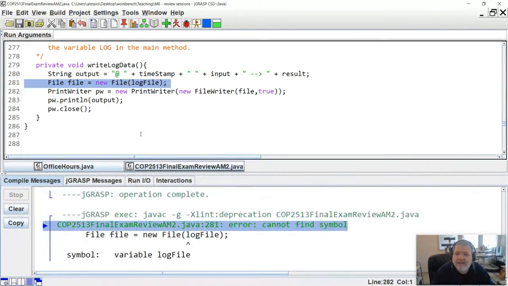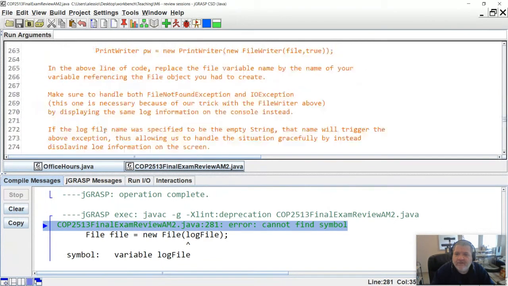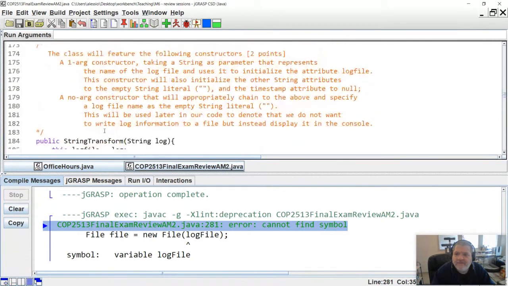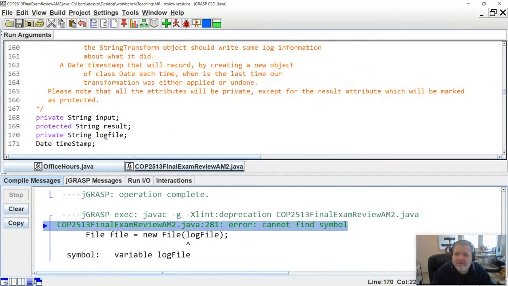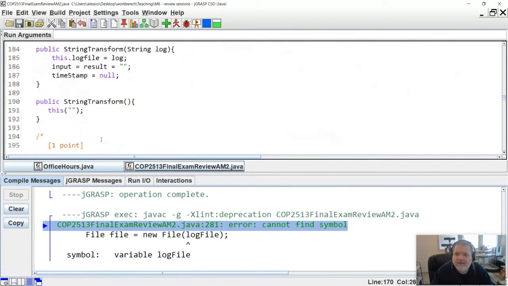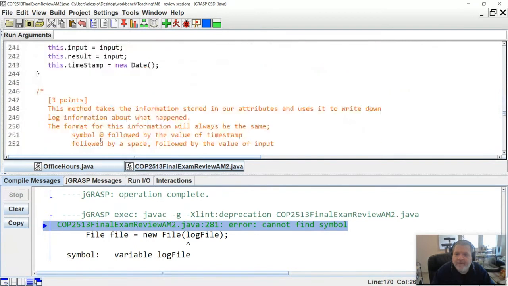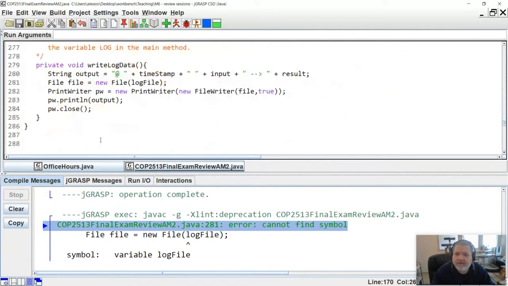Well, first it's going to tell me I cannot find the symbol log file. So again, that's probably just a quick typo there. Let me go back. Log file with an uppercase F, maybe. Private string log file. Yeah, you should be able to find it, except that I use an uppercase F here. So sorry about that.